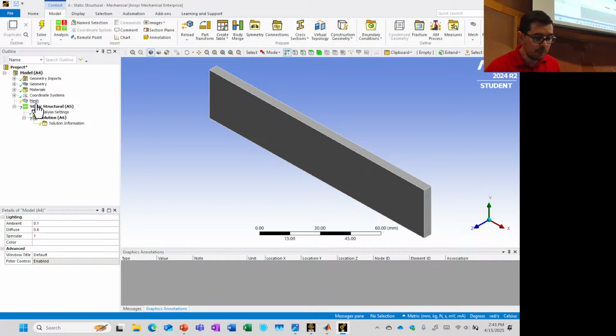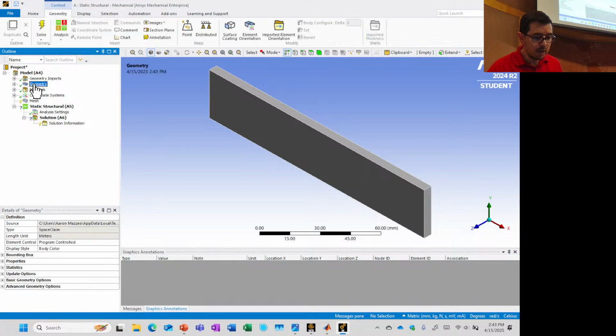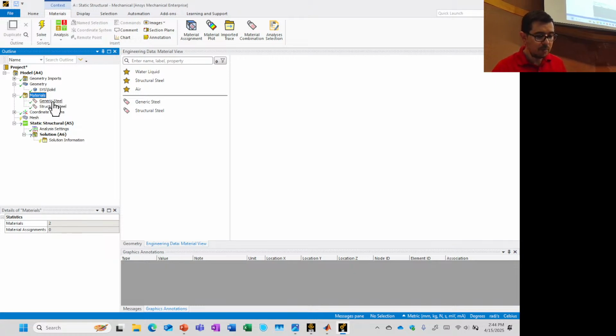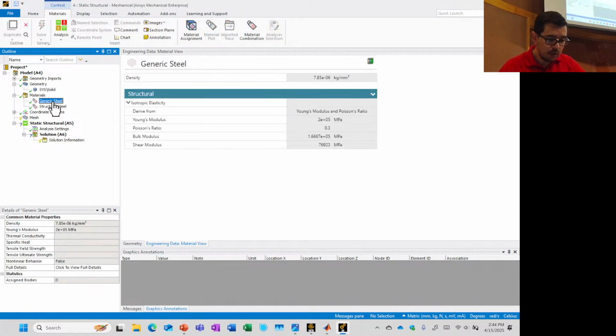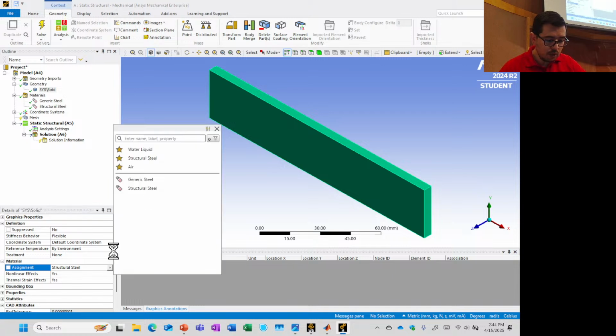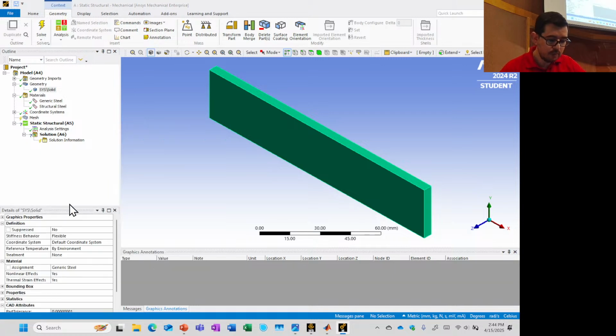So here we go. It's good to note that the geometry is only one solid. It's also good to note that I made a boo-boo. I have two materials, but I did not make that generic steel assigned, so you'll see that it's assigned to none of them. If we go to the solid and come over here, you want to change it over to the generic steel. Okay, so now I know it's there.